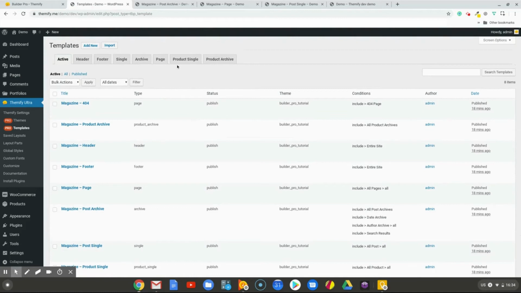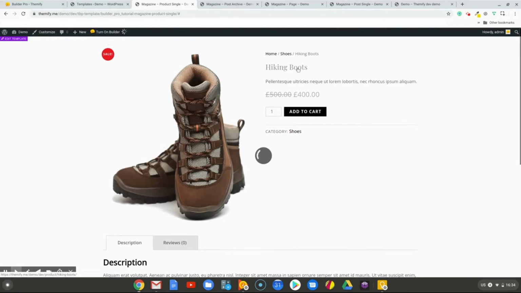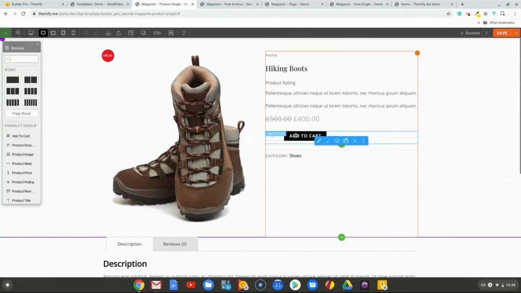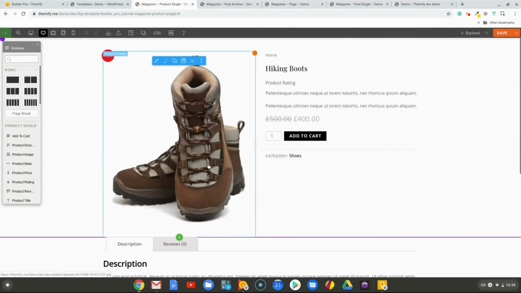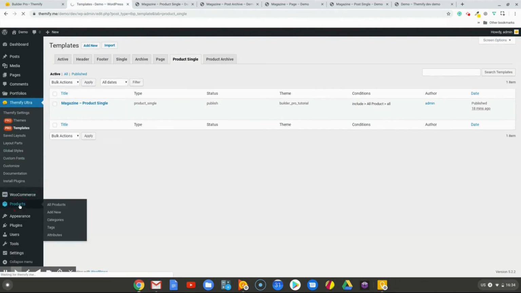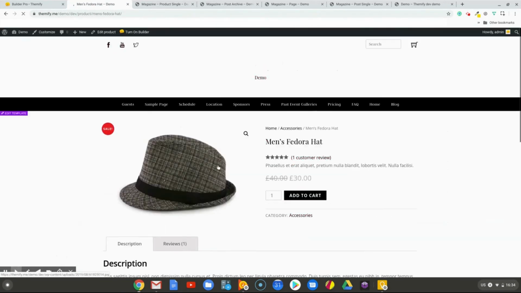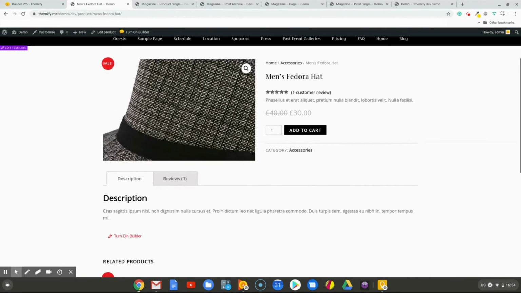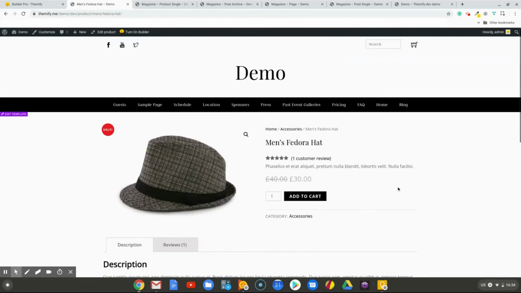Now I'm going to click on Product Single, Front End, to take a look at our product template. We have a title, description, price, add to cart button, nice big featured image, description, and some related products. Now let's take a look at a live product on the front end. Here we go. Same exact look as our template. And as you saw, every single one of these templates was completely customizable.